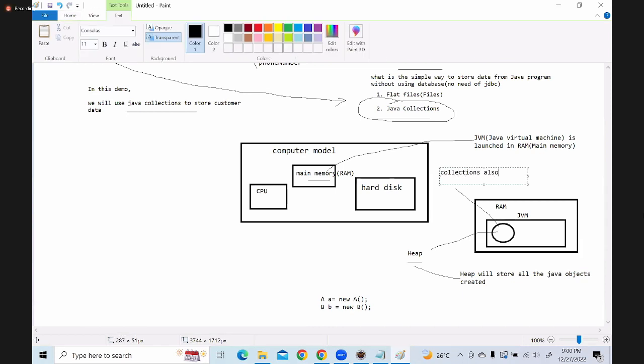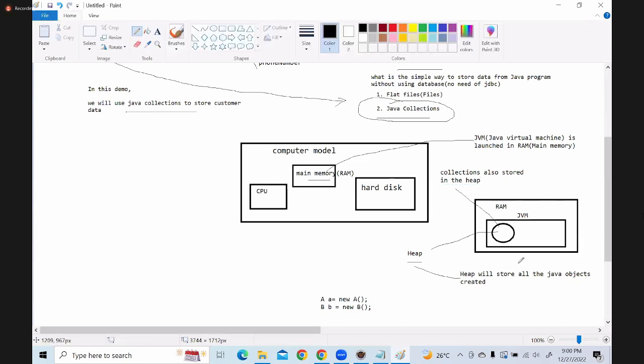Collections are also stored in the heap. Now, since the JVM is part of RAM, the data stored in memory will finally be taken to the CPU, and in the CPU the process of execution will happen. All your logic execution and all those calculations, everything will happen in the CPU, right?